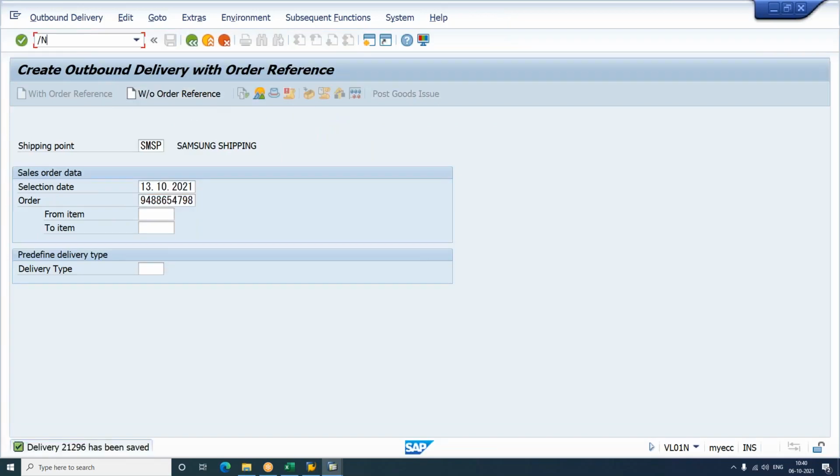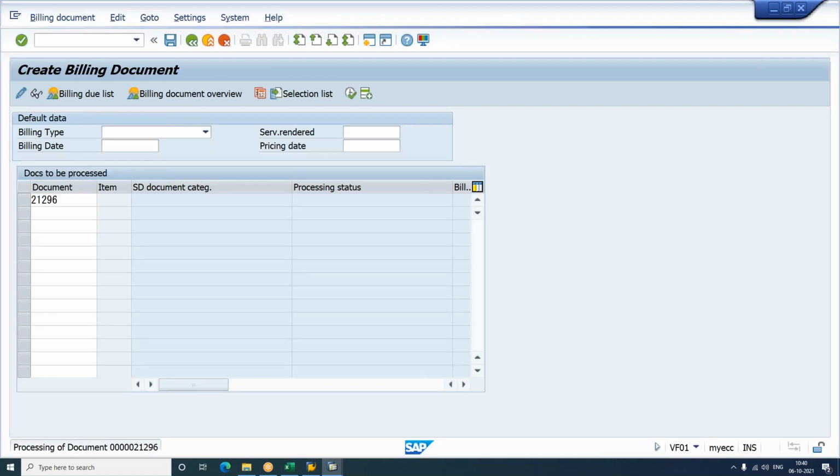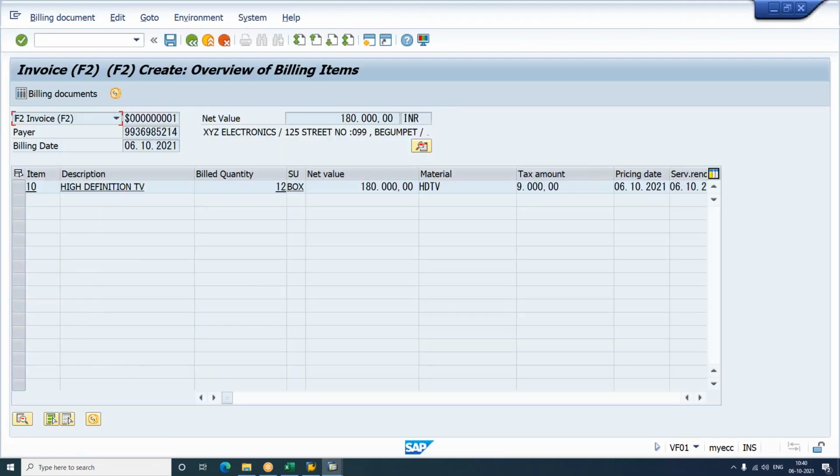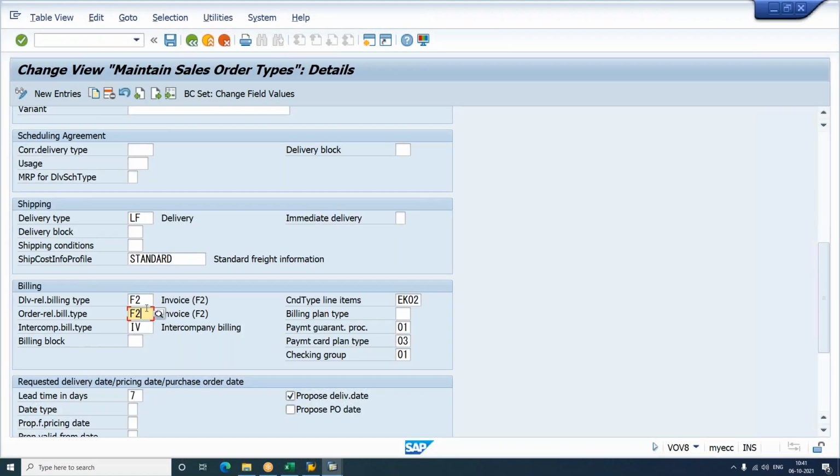Now when you go for billing, VF01, here we are not specifying the document type used for billing. Nothing. Now if you click enter, you can see by default the system picks up the document type F2. Now where is the setting for that? This is the place where we maintain that information: the document type used for order related billing and delivery related billing.